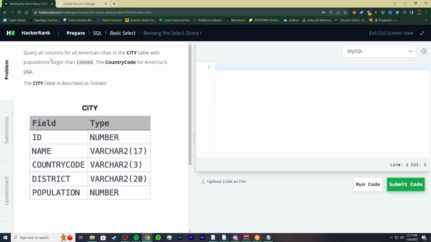All right, so here the question is: query all columns for all American cities in the city table with populations larger than 100,000. The country code for America is USA. The city table is described as follows: the ID is a number, the name is VARCHAR(17), the country code is VARCHAR(3), the district is VARCHAR(20), and then population is a number.